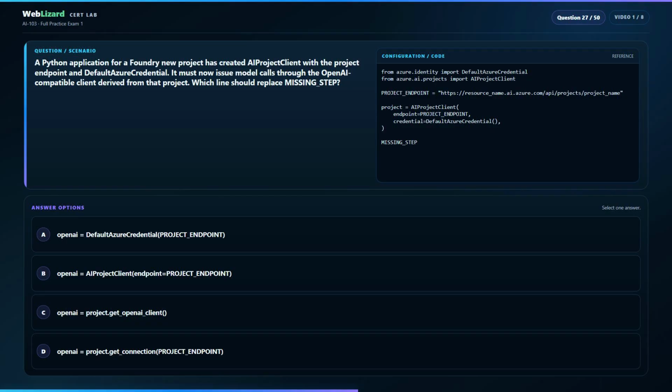Question 27. A Python application for a Foundry new project has created AIProjectClient with the project endpoint and DefaultAzureCredential. It must now issue model calls through the OpenAI compatible client derived from that project. Which line should replace the missing step?